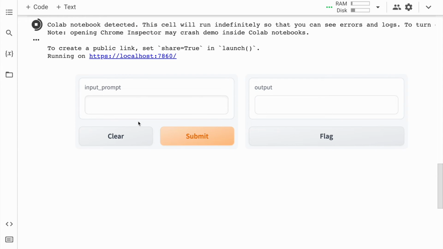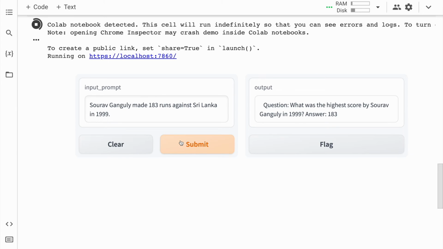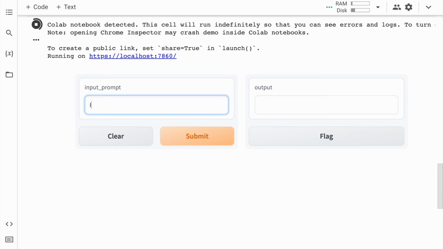So here is a small interface. And now I'll paste a sentence. Sourav Ganguly made 183 runs against Sri Lanka in 1999. So I'll quickly press submit. And here is the question. What was the highest score by Sourav Ganguly in 1999? Answer: 183.